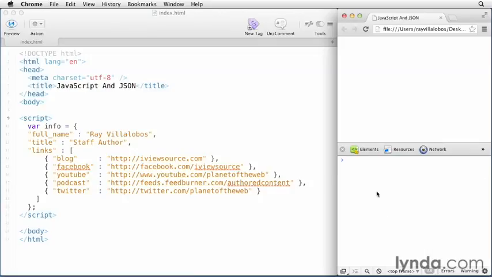Now, this is just giving you a command prompt. And what you can do here is just type in the variable that you want to access. We only have one variable in our script called info. So we can just type that in and hit enter, and it's going to return the value of that variable. So in this case, it's saying that this is an object, and you can hit this triangle right here and take a look at what's inside the object.